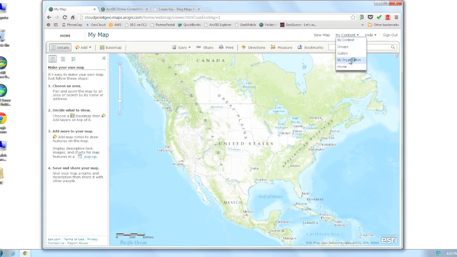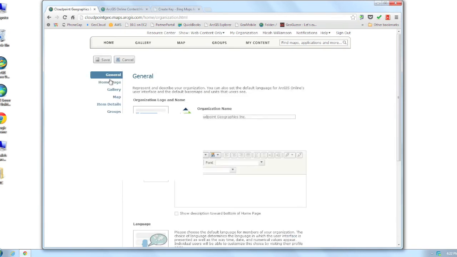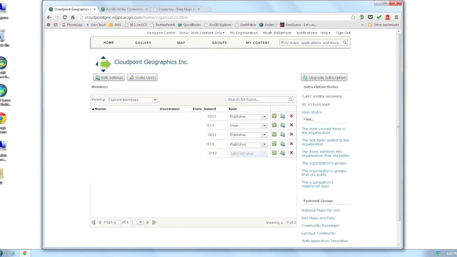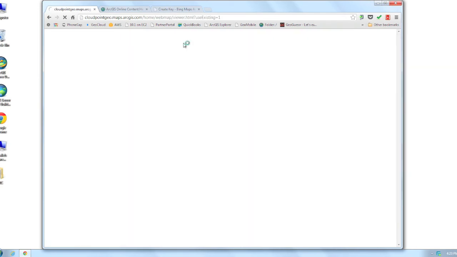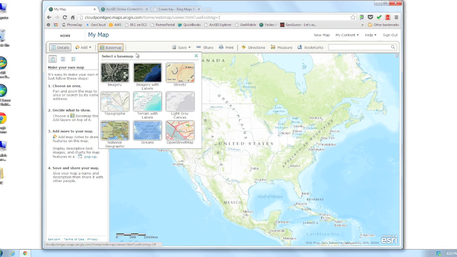I'm going to move it over to my ArcGIS Online for Groups account. Under the My Content button, you can choose My Organization, and then go on to Edit Settings, and that will move me to this screen where I will choose Maps, and then paste it right here in the Bing Maps key, and then when I hit Save, it's going to allow any one of my users to be able to use Bing Maps on their public websites or their public maps.